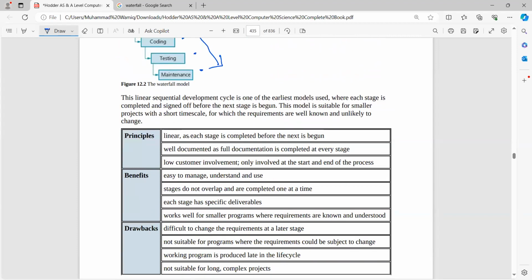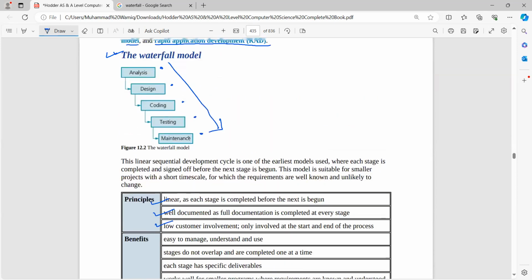And this basically works with a linear sequential development cycle. Linear means that the first stage is completed and then you move on to the next one. So this is the principle: it is in linear form. It is well documented, as documentation has to be completed after every stage, and it has very low customer involvement, which is only at the start and the end. That means your customer is involved in your analysis and in your maintenance. Meanwhile, when you are working on the stages in between, your customer is not involved.